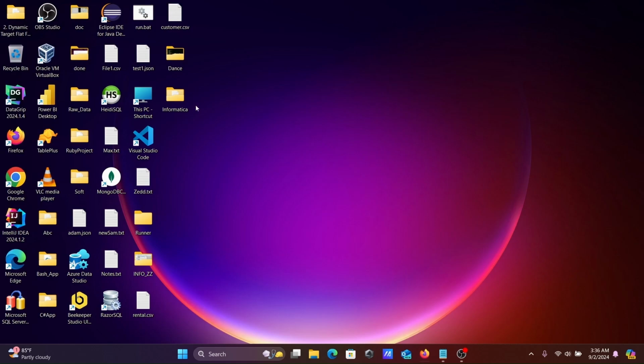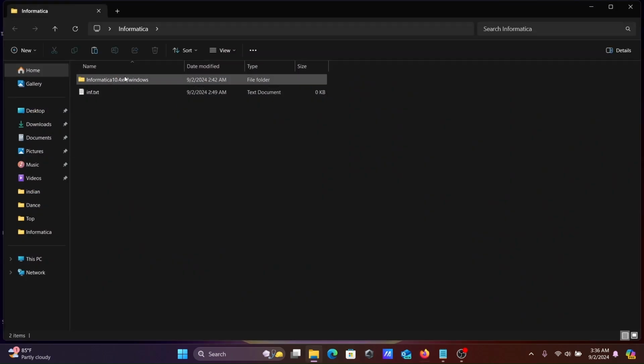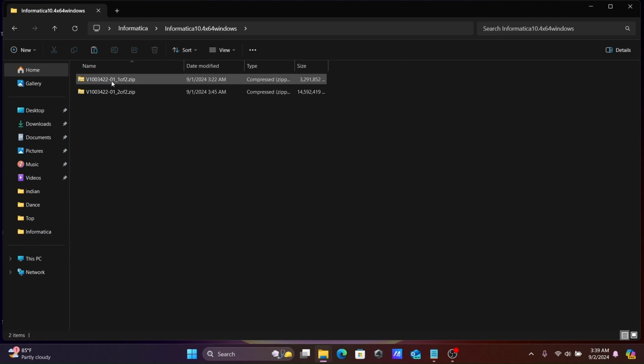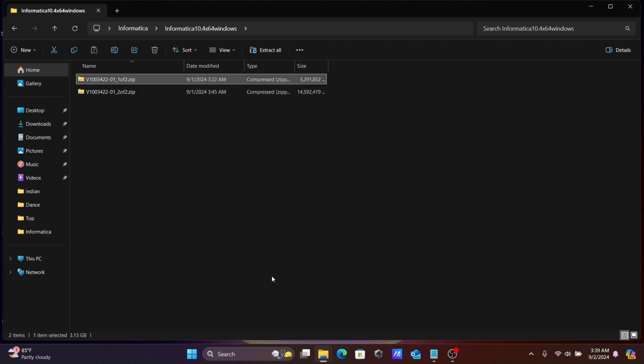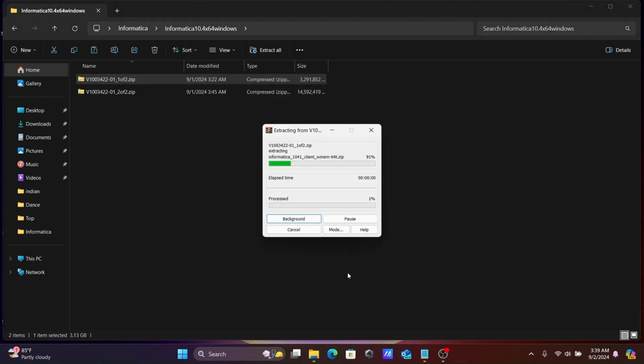Here you can see inside this Informatica folder, these two files that are downloaded. After that I'm going to show you how to do the extraction. First, the first file is going to be extracted. Right click there, then let's use WinRAR. Here click on extract file. Let's click on OK.